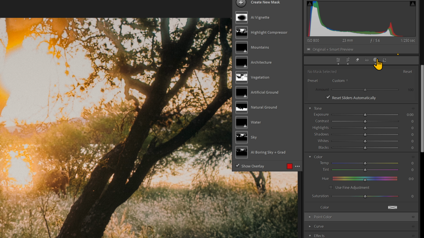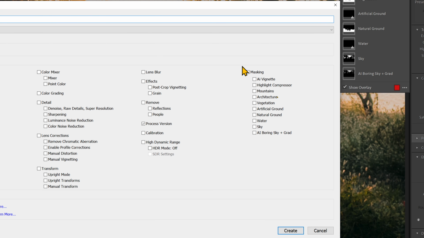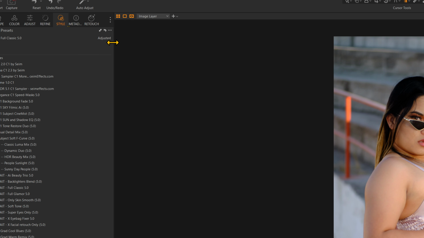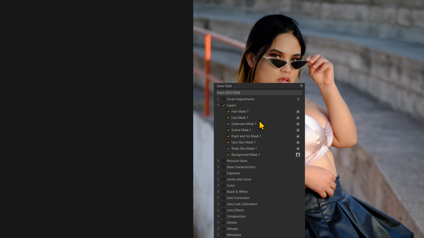So if you're building these manually, you get it all dialed in over here in the masking, and you'd have all these layers, and then you go over here and you would save those as a develop preset with only the relevant layers selected. And the same in Capture One. You'd come over here to style, and then you could go up here to three little dots and save the style, and then only save those layers and turn everything else off.